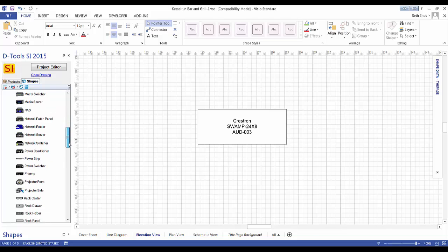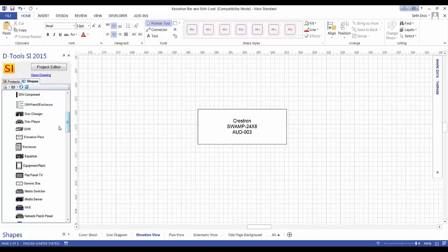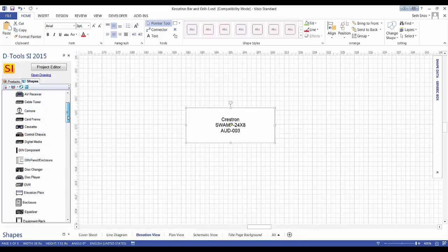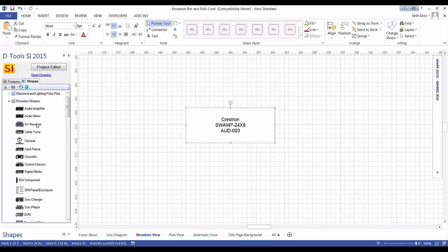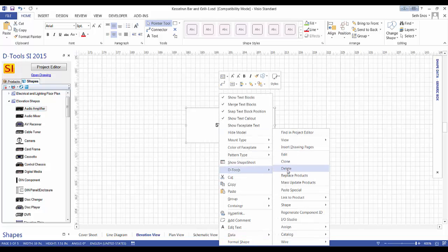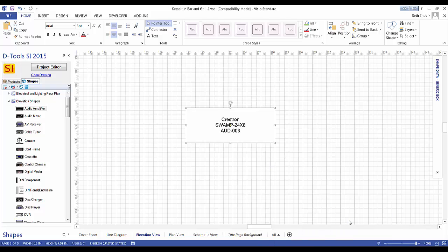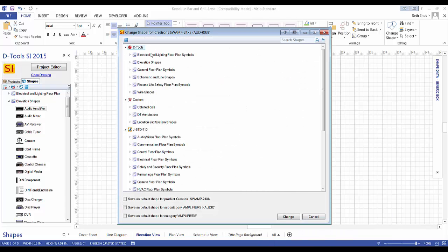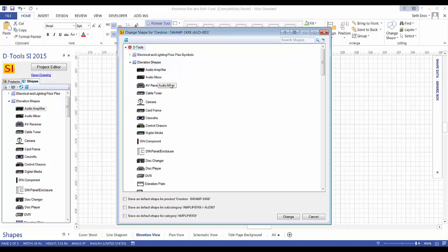Again, these are reading the dimensions on the product. So if you want to change this look to any look over here, you certainly can. In this case, let's try to make it look like this audio amplifier. To do that, just right-click on the shape and go to Details, Shape, Change Shape. This will pull up a copy, essentially, of this list of stencils over here. Find the shape that you want this to look like and select it.